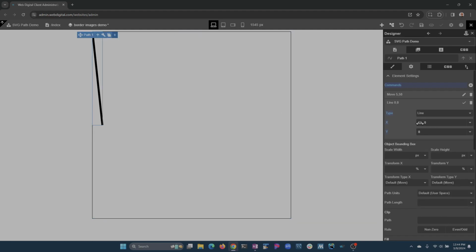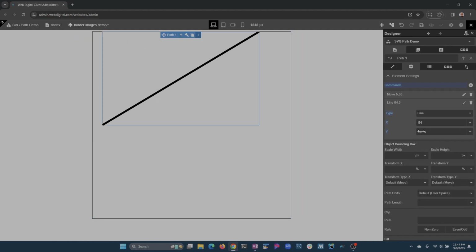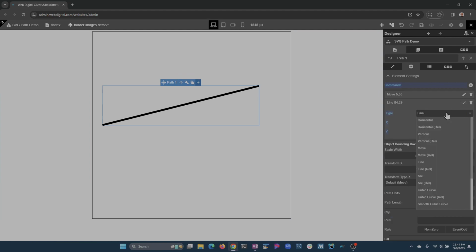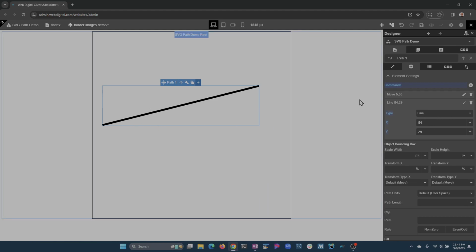Move, we talked about. Line is the third line command. In this case, we're giving the x and y coordinates, and from wherever we are, we go to that particular point. Again, there is a relative version of this. For all the commands, you can use the relative versions. The absolute versions specify the exact coordinate. The relative versions specify the delta from wherever you ended up last.